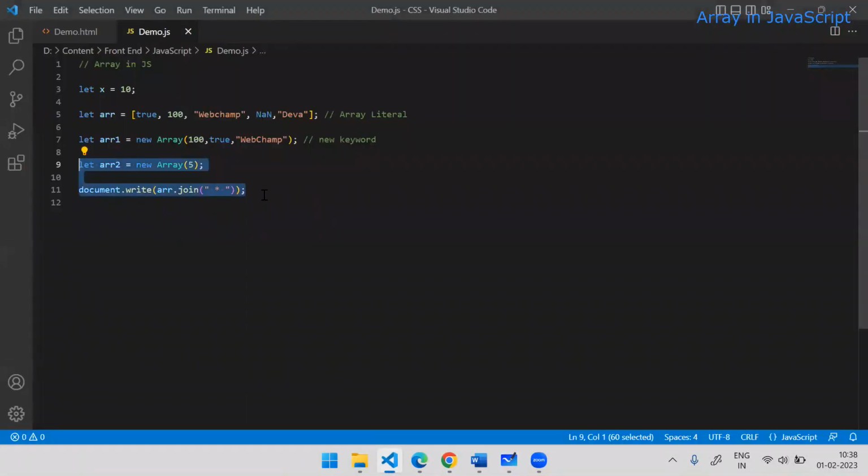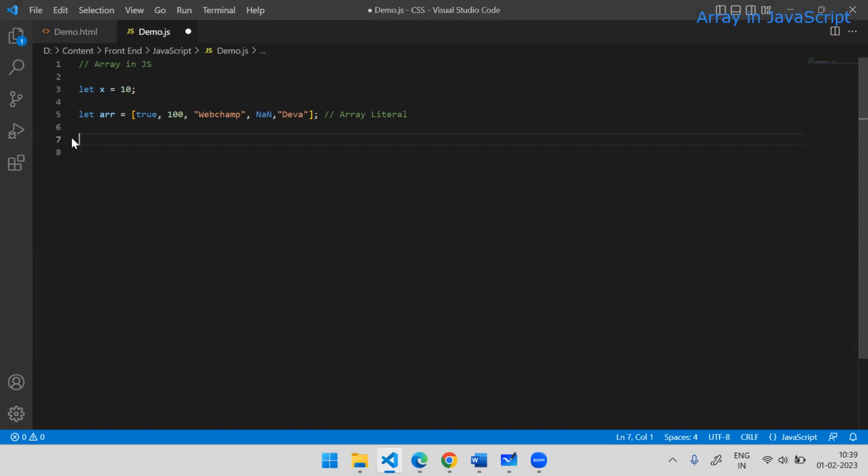We have already seen that if I wanted to add a new item to my array, what we can do is use array.length. Length, as we know, is the count of the number of items. And the index starts with 0. So let's say I have 5 items in my array, and 0, 1, 2, 3, and 4 are my indexes.